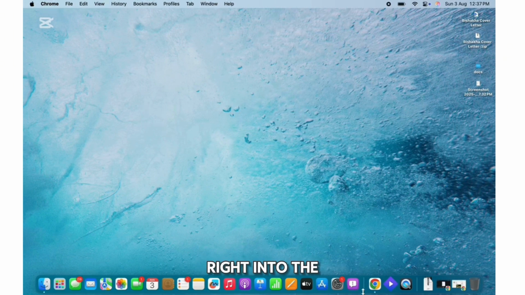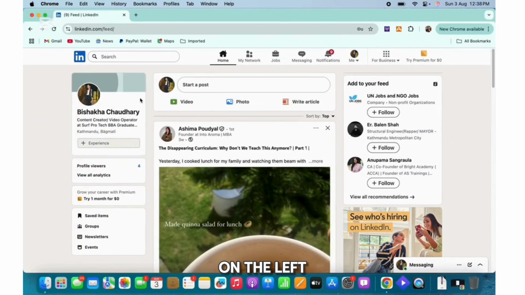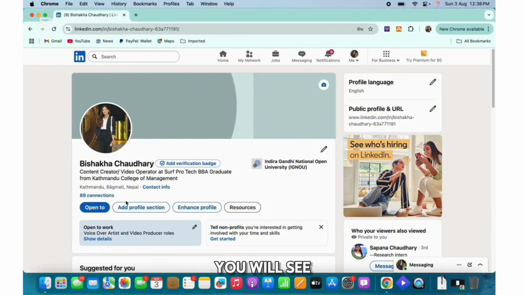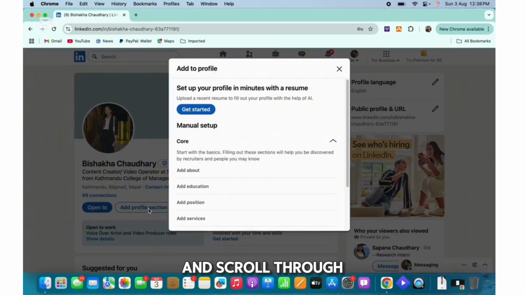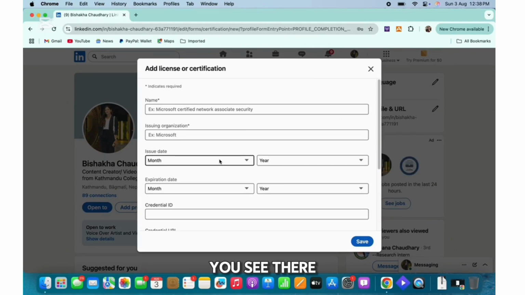Now let's get right into the tutorial. Firstly, go ahead and open LinkedIn on your device and then tap on your profile on the left side toolbar. Once you are in your profile, you will see the Add Profile section button. Tap on that and scroll through and you will see the recommended drop-down. Tap on that and then tap on the Add Licenses and Certifications option you see there.